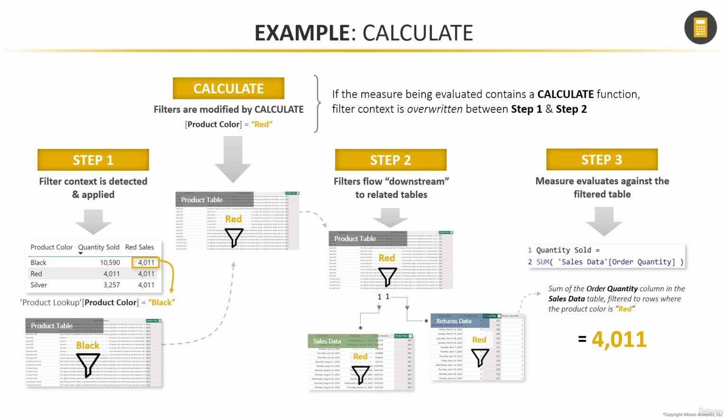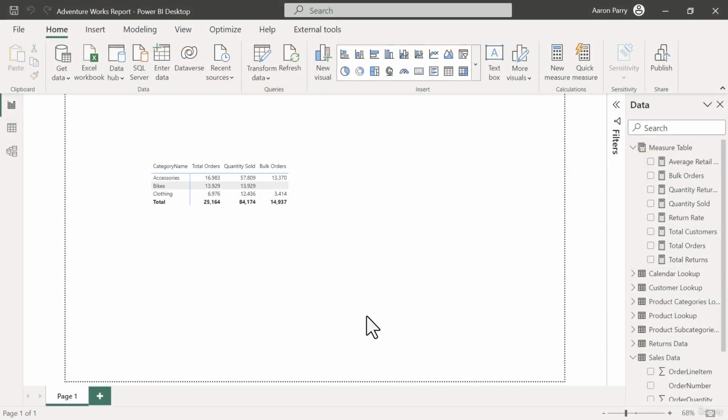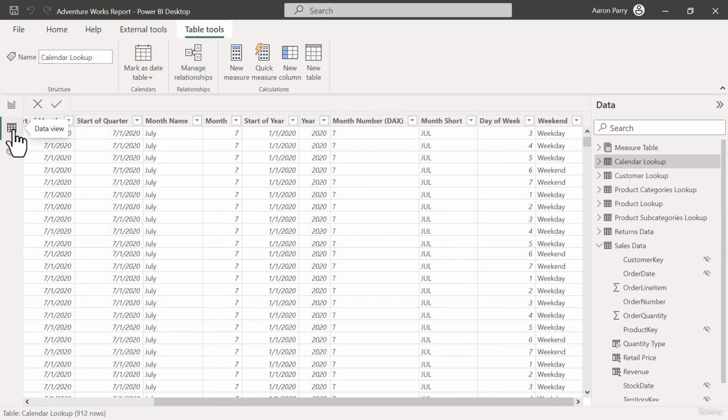Again, it's definitely a tricky and pretty technical concept, but let's head back to our report, and we're going to create a function like this so that we can actually see it working for ourselves. All right, so we're back in the report, and first thing I want to do is actually jump to the data quickly. And we're going to be creating a new measure to basically capture our weekend orders.